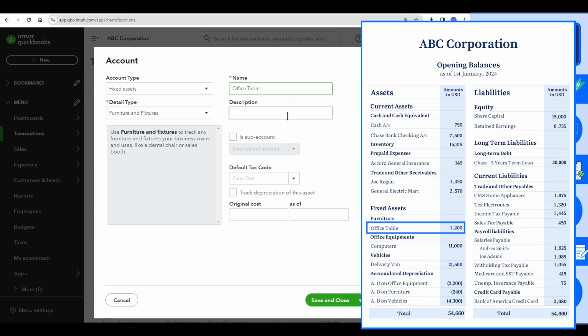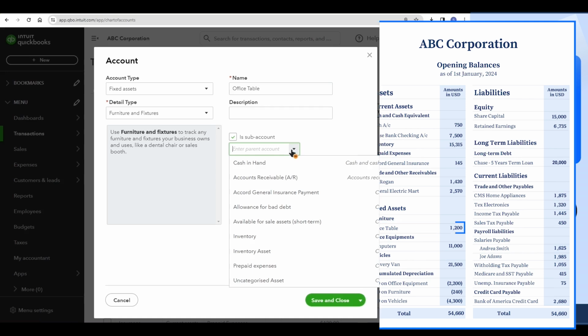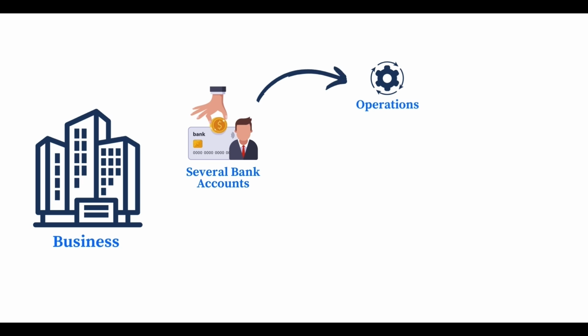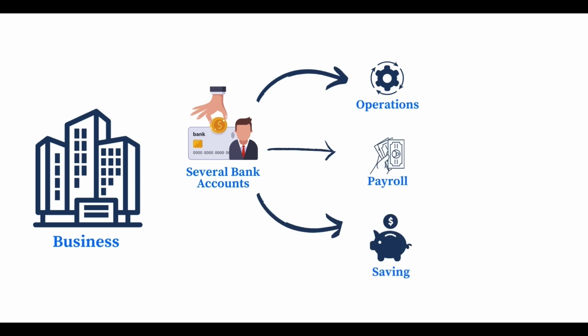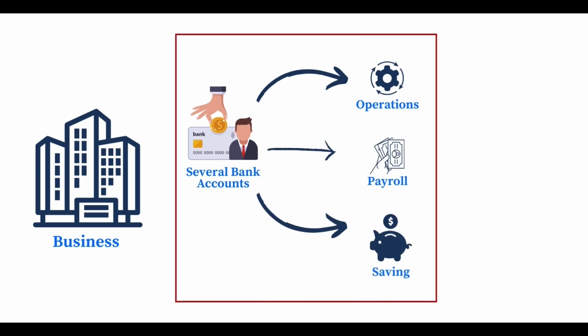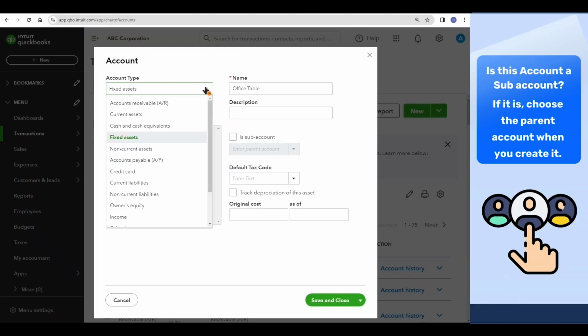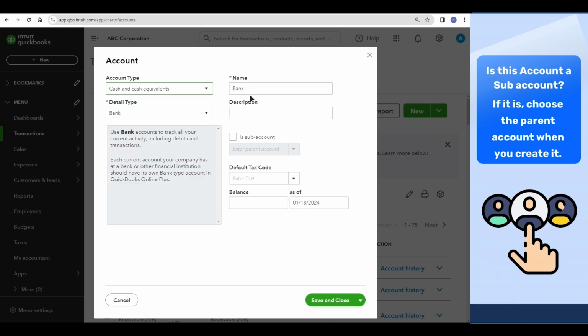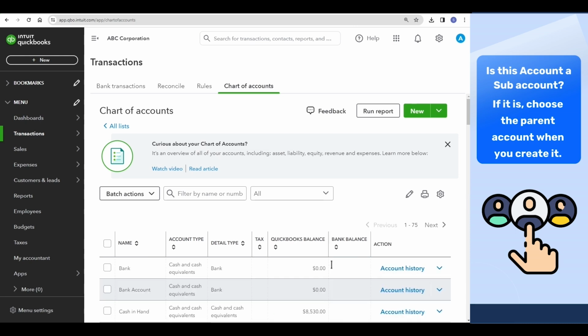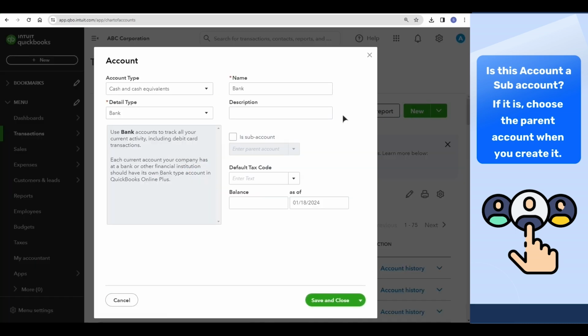If your new account is part of an existing one, you can select is sub-account and then specify its parent account. This helps organize your accounts more effectively. Let's take an example. Assume your business has several bank accounts, one for operations, another for payroll, and a third one for savings. In QuickBooks Online, you might want to keep track of all these bank accounts separately, but also know your total cash. So you first create a primary account named Bank Accounts in your chart of accounts. Next, you create each bank account as its own account. When you do this, you'll check the is sub-account box and select bank accounts as the parent account.